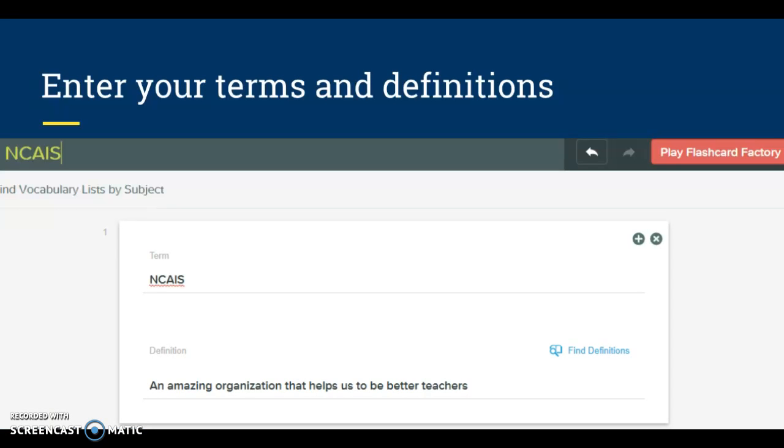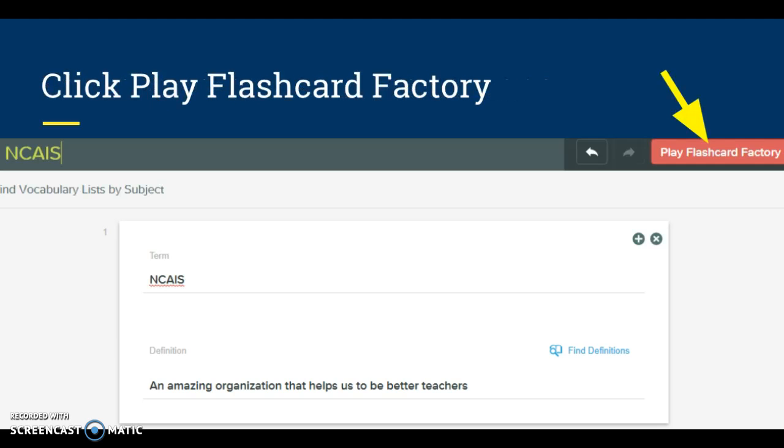So in the Flashcard Factory in Pear Deck, you enter your terms and definitions, and if you don't have a definition, it can provide example definitions for you. Then when you have all of your words listed, you click Play Flashcard Factory. And this is the part that the students will get involved with.